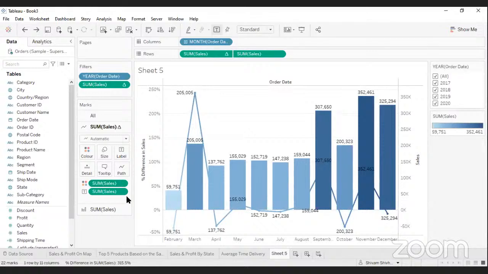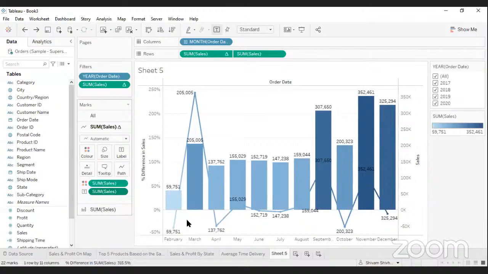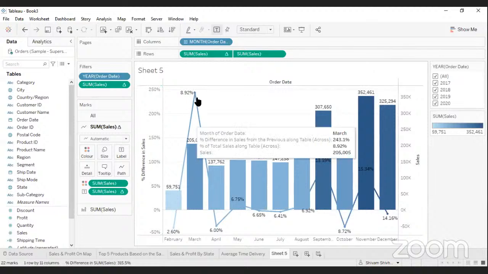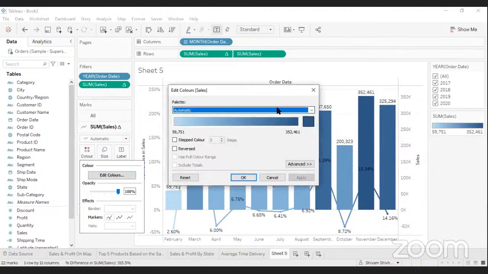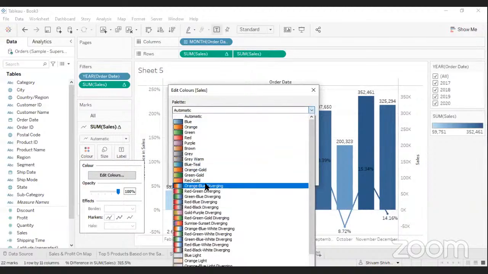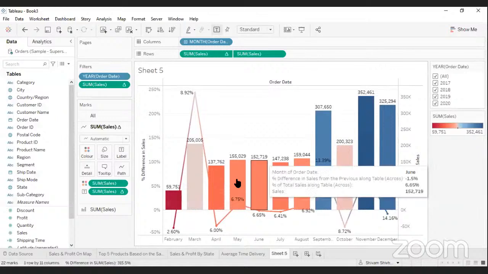Just go on to the label and select quick table calculation as percentage of total. Now the data is changed into the percentage. If I want to change the color for this, just simply go on to the color palette, select red blue diverging and select OK. Now the color is changed for the graph.